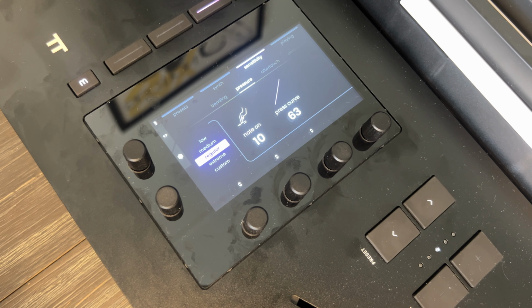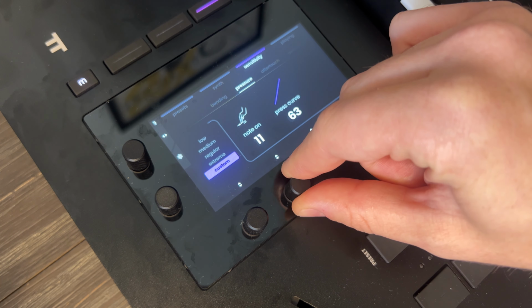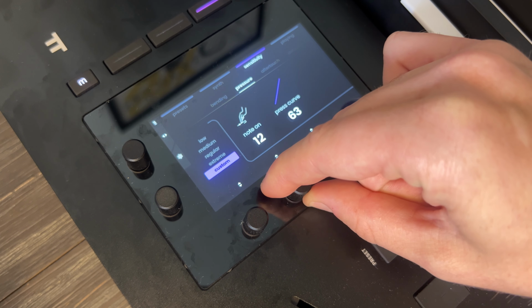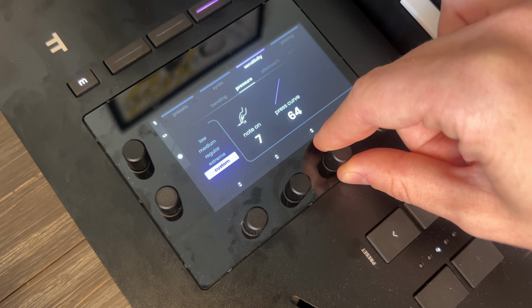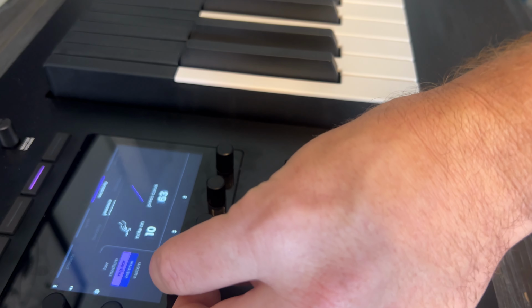From there, we have the pressure tab, and this is going to change the response of the first part of the key travel. Now, the note on parameter determines the position where a key actually triggers a note, and you can adjust the response of the pressure dimension with different curves. Let's test that out.